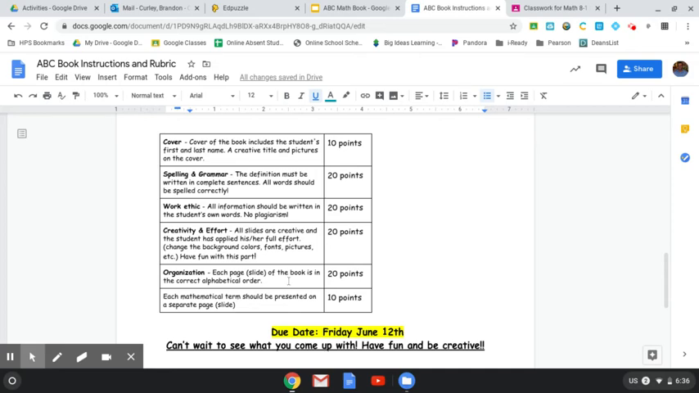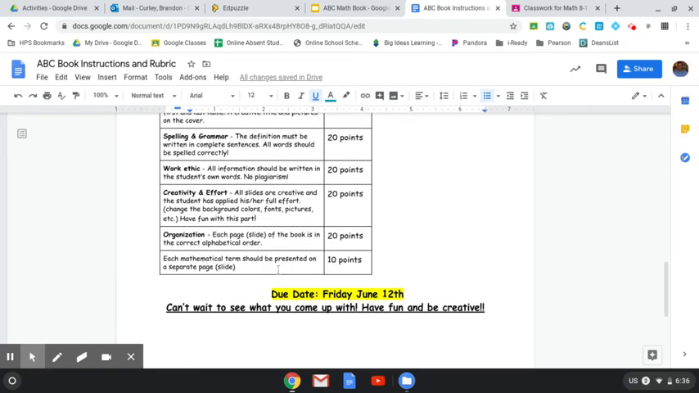Very, very organized. I love organization. Each page, or in this case, slide of the book is in the correct alphabetical order. Meaning, don't go from A to Q to T to W, all right? Go A, B, C, D, all right? You'll see on the slide that it's super, super easy to follow. Each mathematical term should be presented on a separate page, and I'll explain that on the next screen.